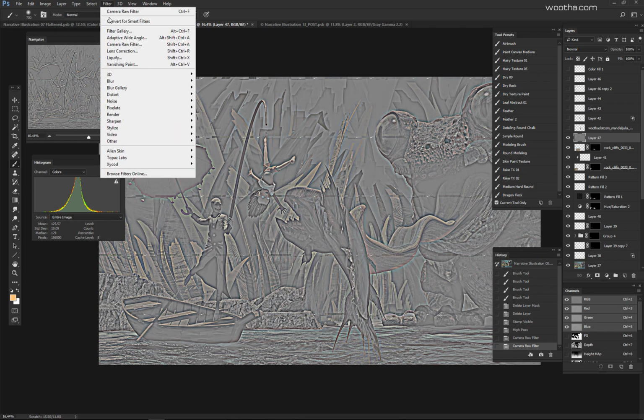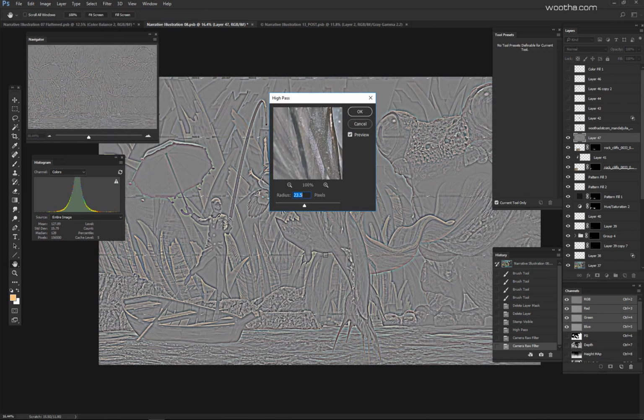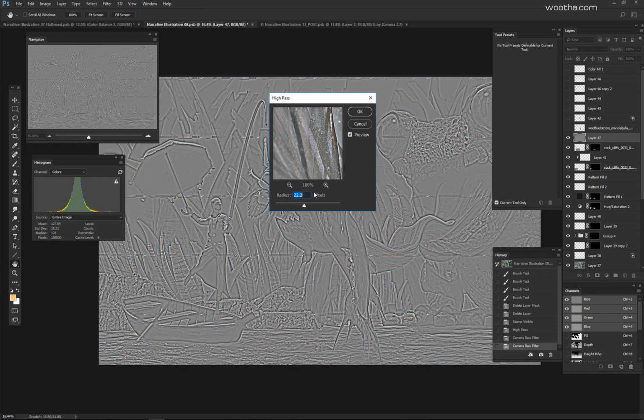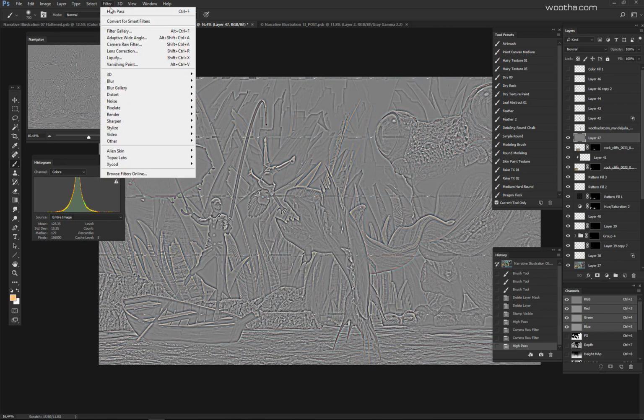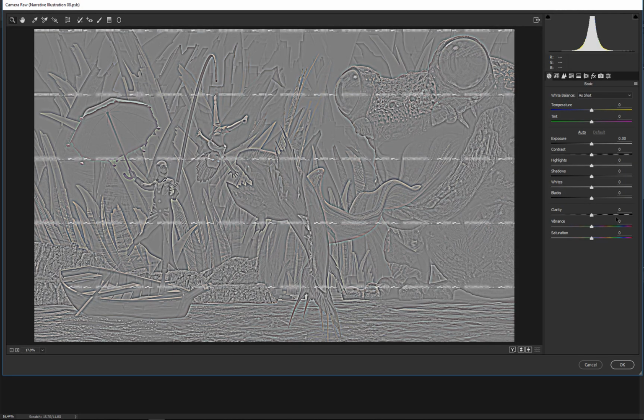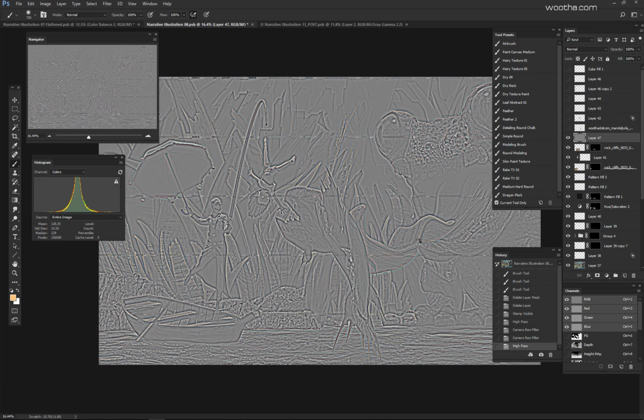Now I'm going to have another high pass to de-emphasize some of these hard edges and do this Camera Raw filter again, because what I'm looking for is to really exaggerate the local contrast of the texture. And maybe Control F once it will be done.